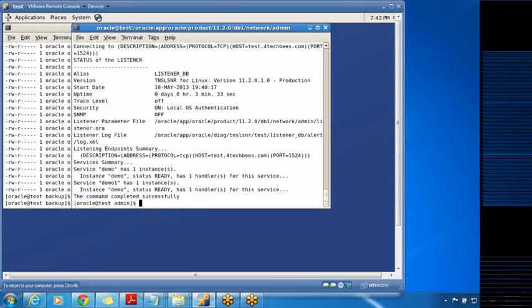Now that means as the listener is supporting demo as well as demo1, using any client, I can connect to the database using demo or using demo1. Even though I have only one database called demo, as there are two services configured with that database, I can connect using either of the service names. Is it clear?